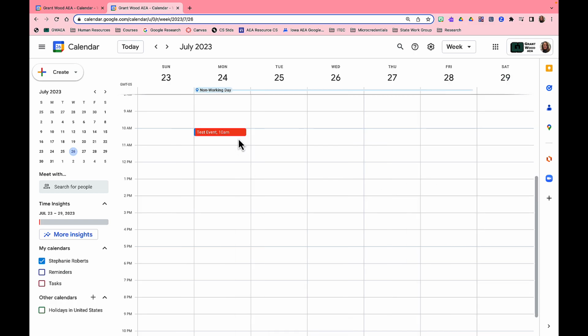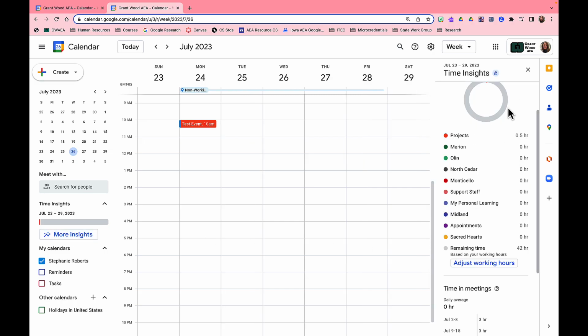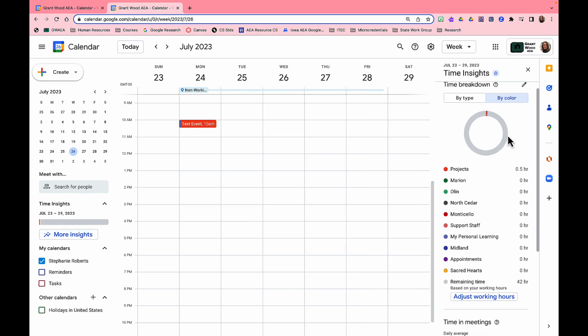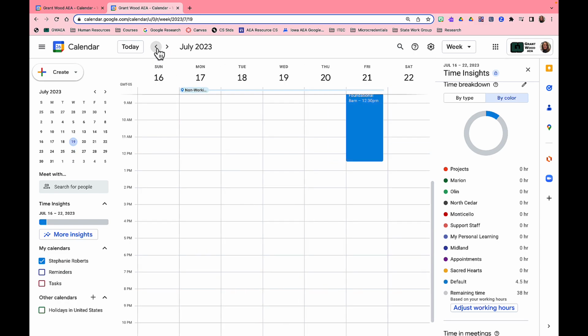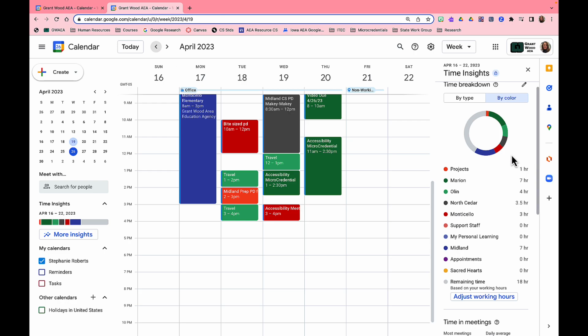So now I've created that test event, and you can see the color is orange. Now, to actually look at my breakdown, I come over to the left side of the calendar, where I see more insights, I can click on that, and then it shows me my breakdown. This week, I don't have very much going on, but I can scroll back to more work, and it will show me that week for that work. Whatever I am viewing, that's what it shows up on my Time Insights at that time. So, whatever week I'm looking at on my calendar.